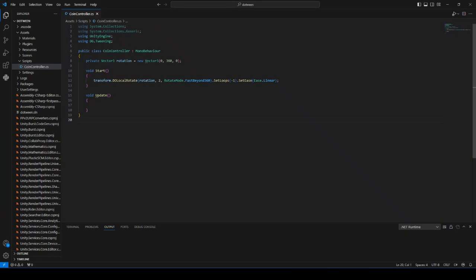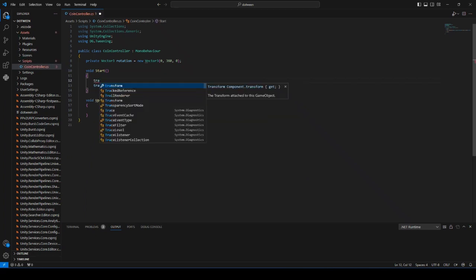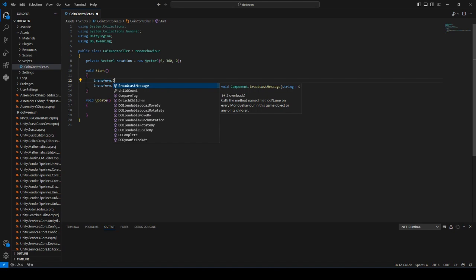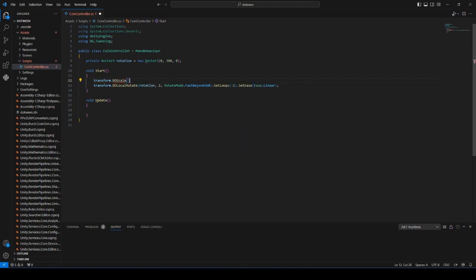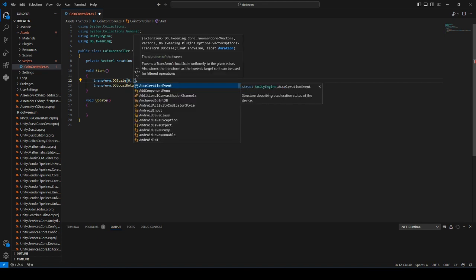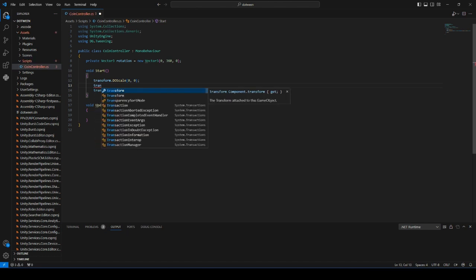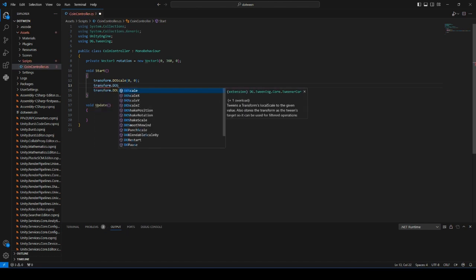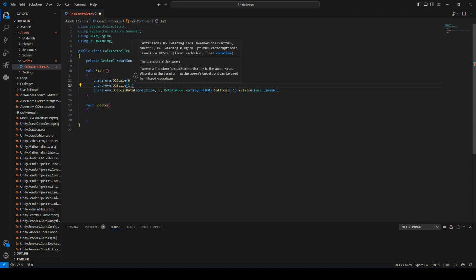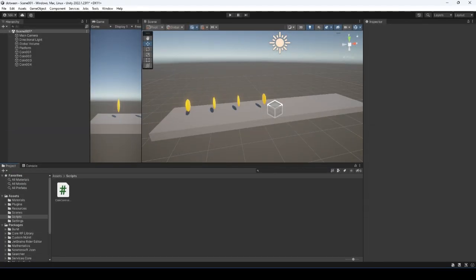Before the spin starts, we can set the scale to 0. Transform.DOScale to 0 in 0 seconds. This will scale the coin to 0 immediately. Then we can set it back to 1. Transform.DOScale to 1, in 1 second. Go back to Unity. Enter play mode.